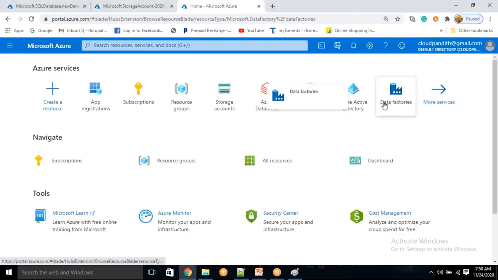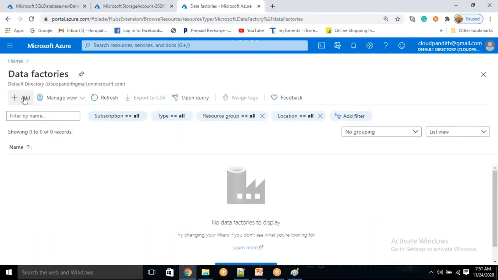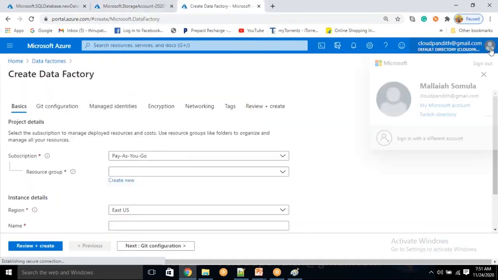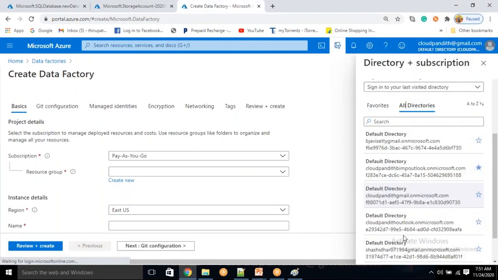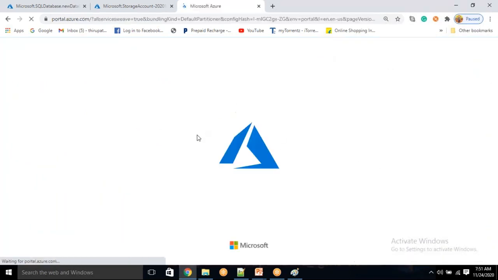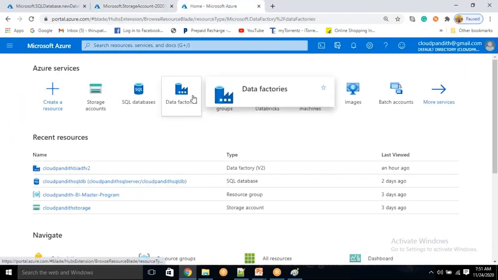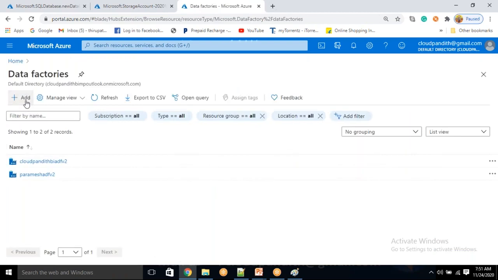Let's create data factory. Just click on data factories. Let's click add to create the data factories. Let me switch to another subscription because it is going to the pay-as-you-go subscription. Click on data factories now. Click add to create the data factories.